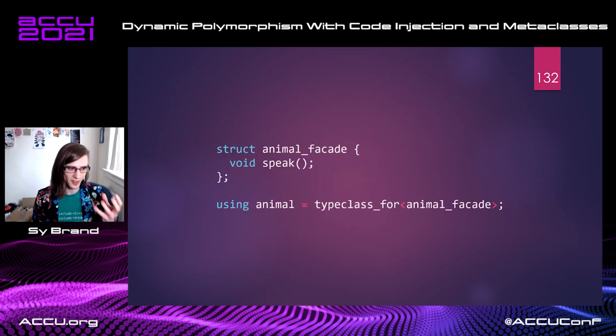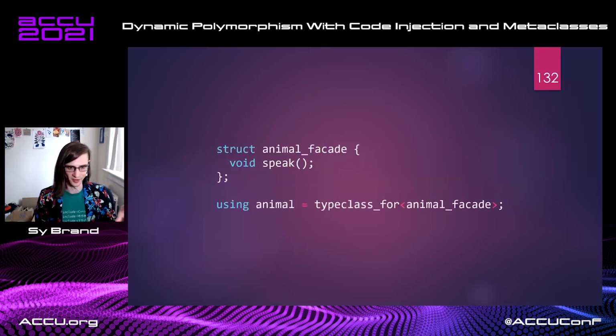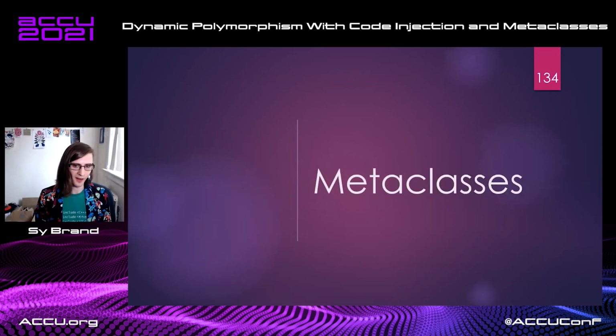So now this is what we ended up with. We could actually make this even better. Someone earlier mentioned in chat metaclasses. We could have something like this. We could say animal is a type class, and it has this speak function. This is what metaclasses give us. I'm going to talk about metaclasses now. If anyone has questions on this stuff, drop them in chat. All right, metaclasses.